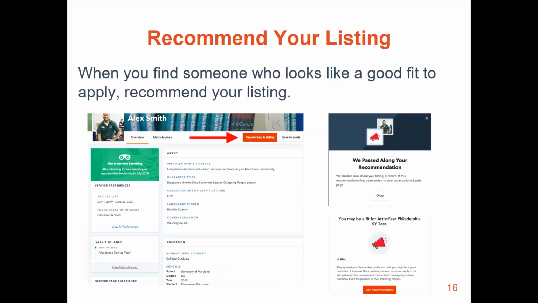Regardless of whether you're going through the Find Candidates feature or using that general search, you can learn some information about someone, review their information to see if they might be a good fit to apply, and use that Recommend a Listing button to extend an invitation. You'll get a confirmation when that happens. The lower right-hand corner shows a quick screenshot of what that invitation is going to look like on the member's end. They'll also be given that link to go back and review your listing to help determine if that could be a good fit for them.